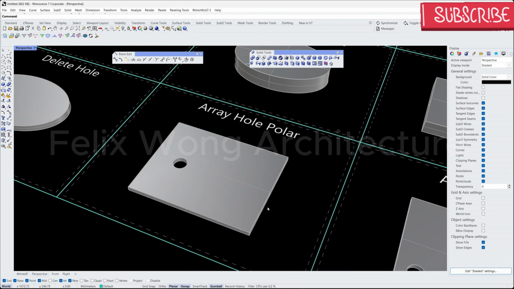To array a hole, choose Array Hole Polar. Select the hole, then specify the center. Insert the array number. And press Enter 3 times.